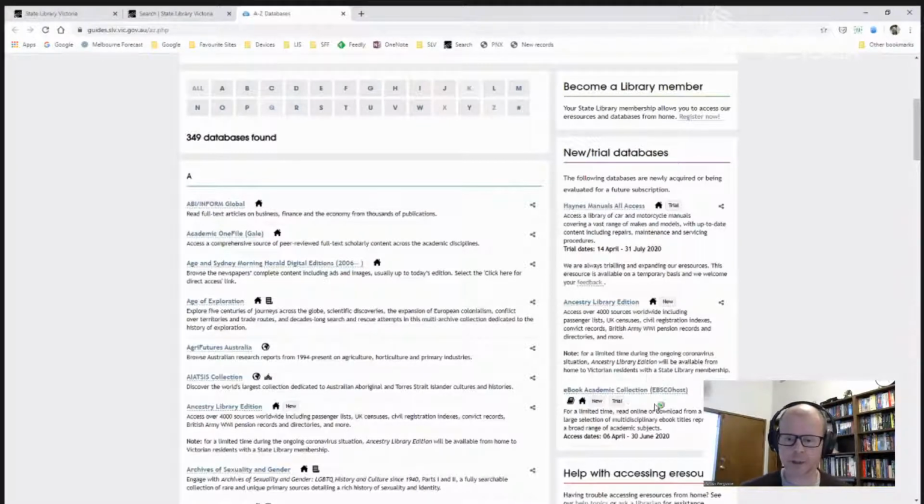And you'll see that we've also got here the ebook academic collection from EBSCOhost. That's a collection of around 200,000 titles that we've currently got on trial through until the end of June. You can't currently access those through the catalogue. You need to actually click this link here, go into the database directly to access the titles that way. But we hope by the end of this week that we will have the titles in the catalogue, so you'll be able to find them through that.